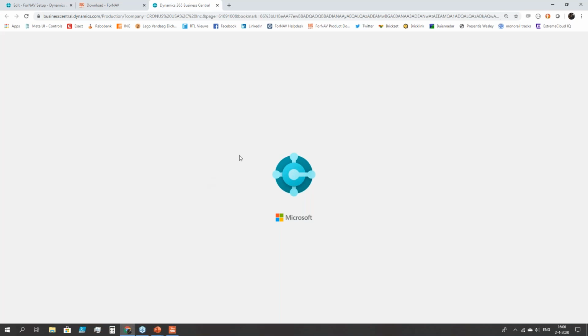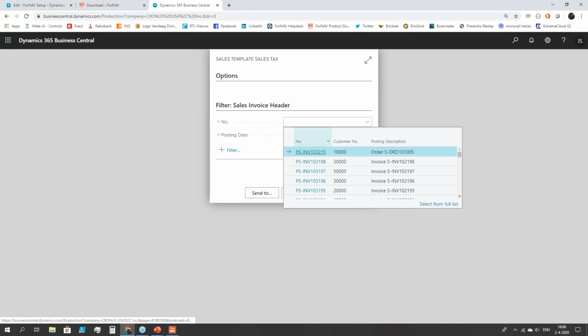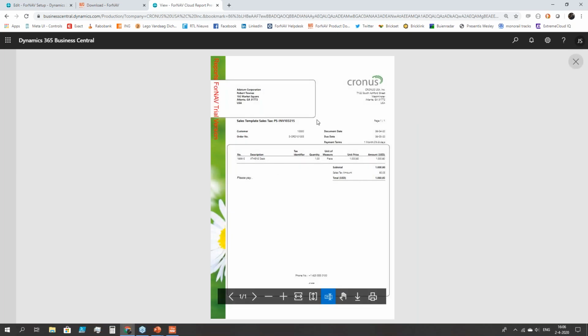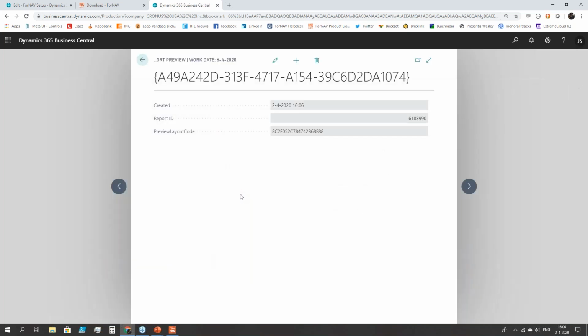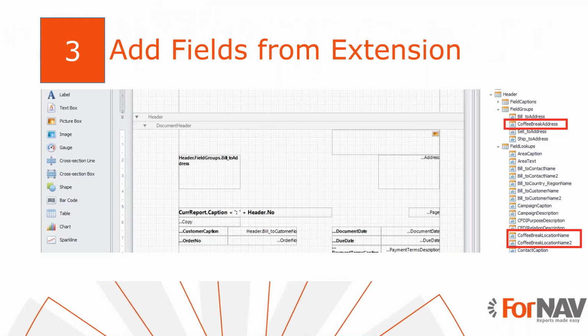you will see, since I have not done any changes, that the preview looks the same as it does on the order confirmation. The only difference is that our template is built on the sales invoice table. But it prints the sales template text. So I'm good to go with designing reports. And in the next step, we're going to see how to add the fields from the extension.